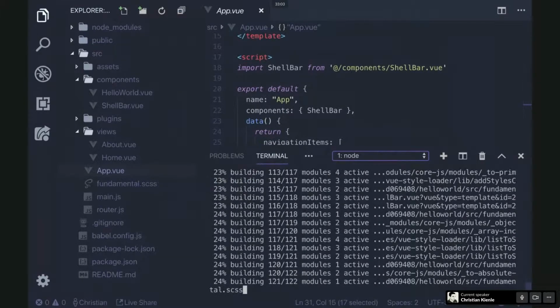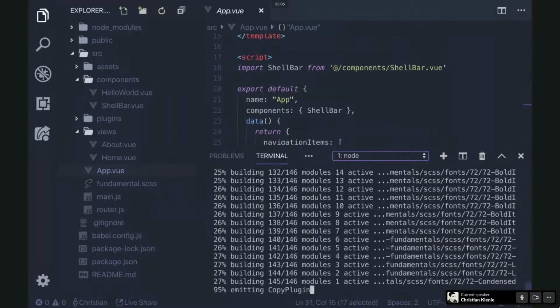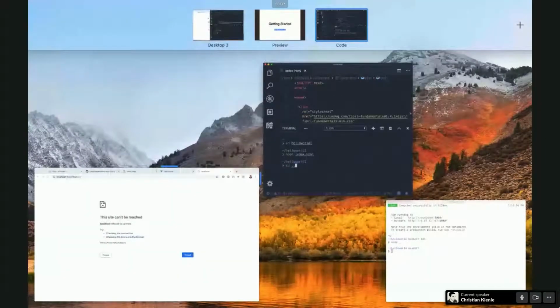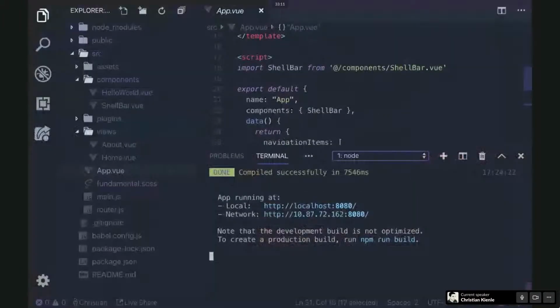It will only take a few seconds, and let me also rearrange my screens. Okay, great.